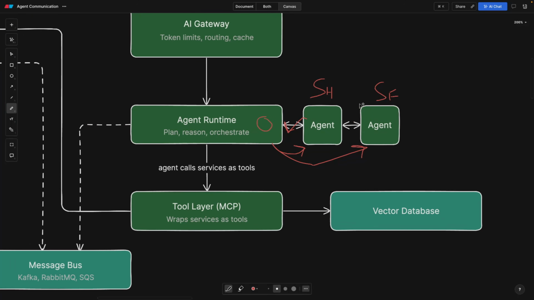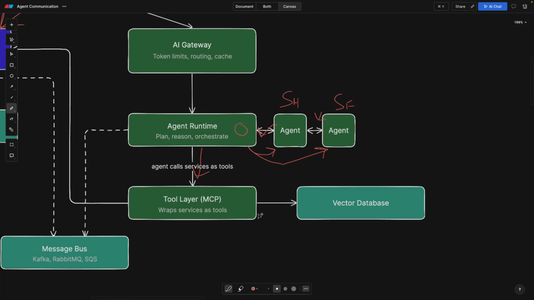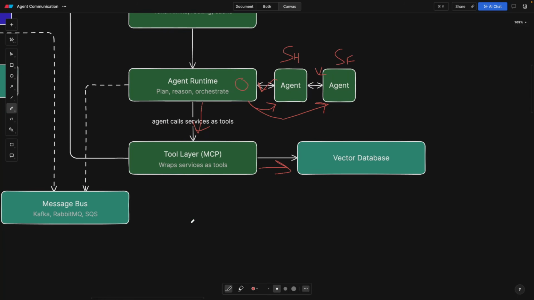So these arrows are how agents usually talk to each other. And also this arrow tells us how agents actually talk to MCP servers, okay? The MCP server then decides which, for example, vector database to talk to or what to search on the web and so on. Basically, it exposes some tools that the agent runtime is then able to use.